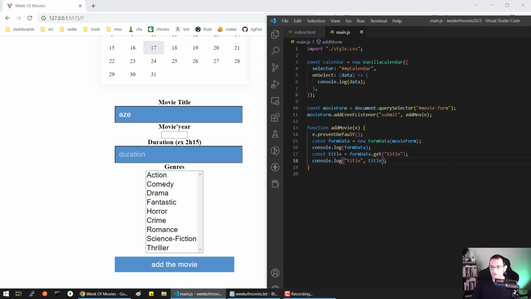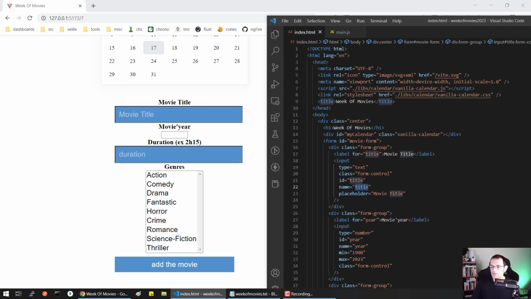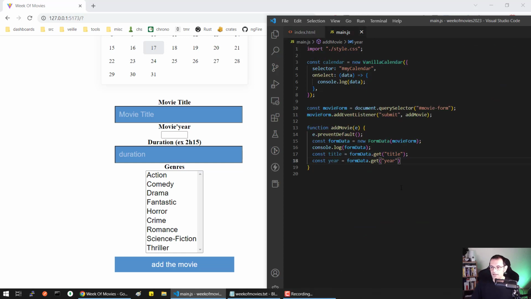So we can do the same for the other fields. We want to retrieve the year of the movie. You know the drill now. You take the form data and use the get method. What do you want to get? You want to get the year. Why is it the year? Simply because here you have a name of year on line 31. Just like that.